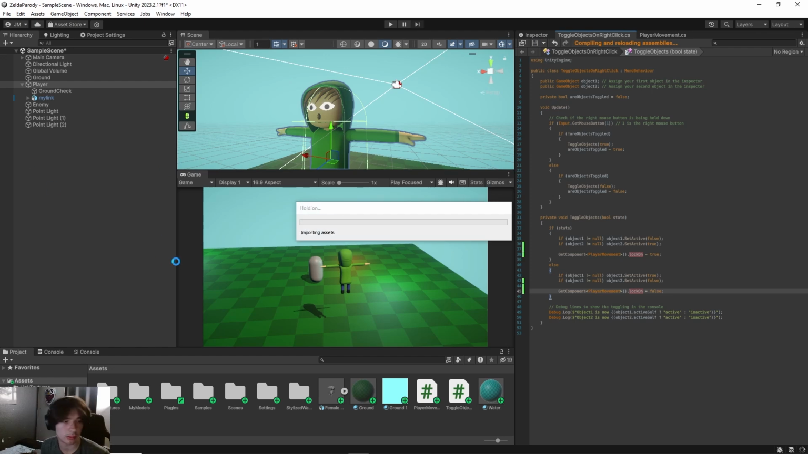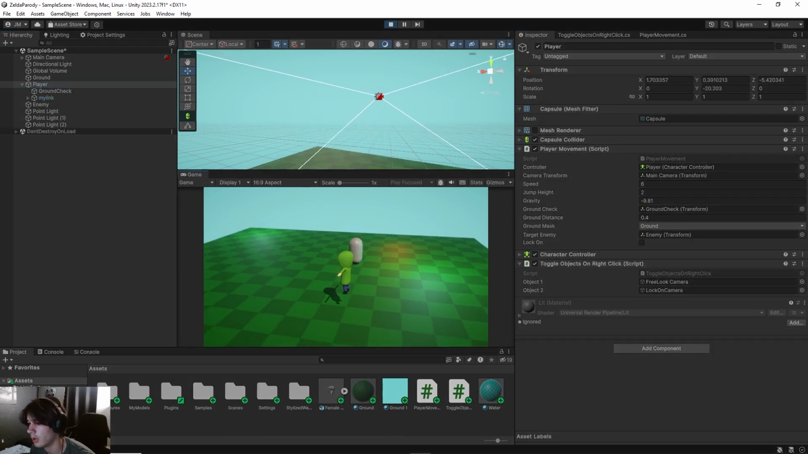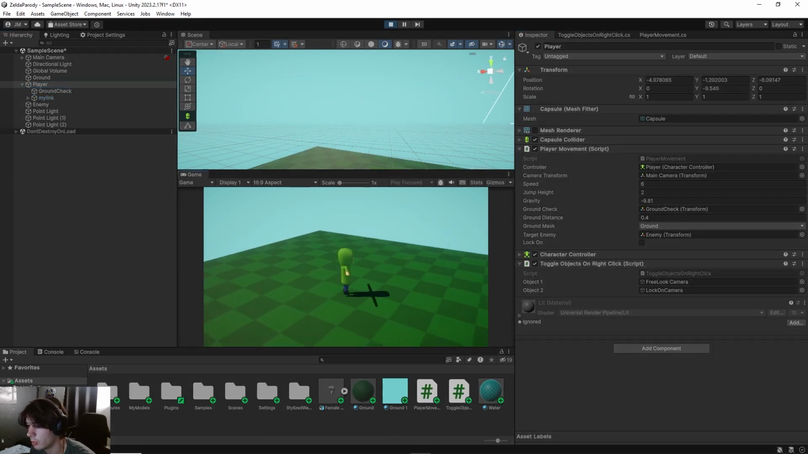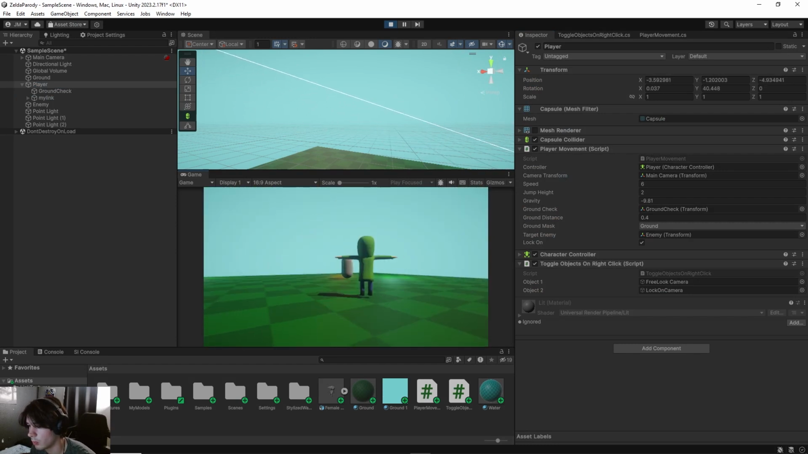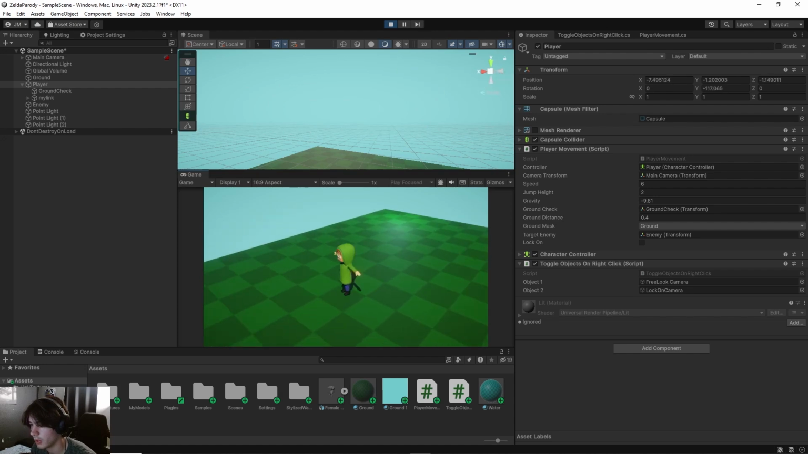This is all temporary code. We will refactor in the future and make it nice and neat, but this is just to test the functionality. So walk around like normal, then let's lock on, and now we are locked onto the enemy. Check that out. Let go, and now we're back to normal.